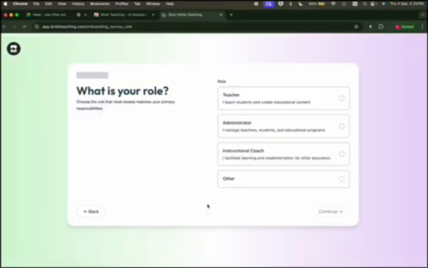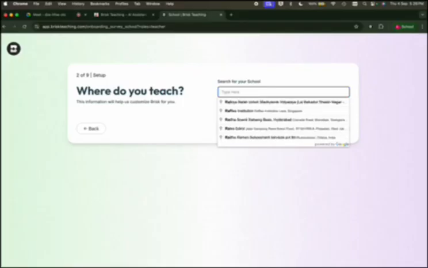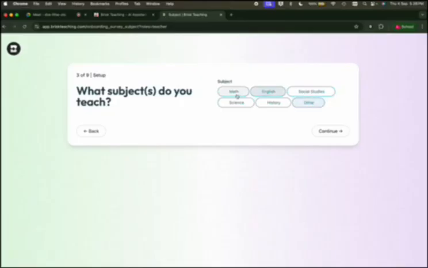So I can get started. You can tell it what your role is. I'm a teacher. What do you teach? You can put it here. I'm just going to say TTC. Continue. You do whatever you. No, I'm not asking you a question. I'm not asking you. I'm just saying I'm filling the form.